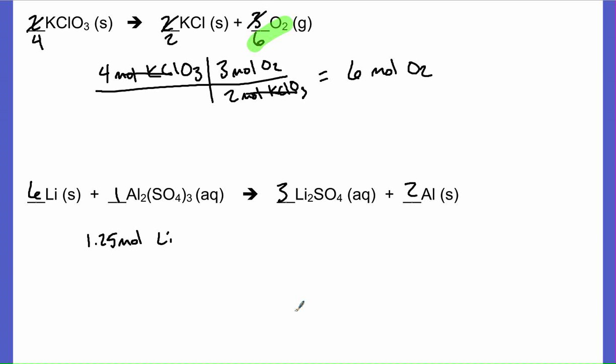Right? 1.25 isn't a whole number. I can't just plug that in and start balancing everything else. This is why you need to learn how to use a ratio. So you're really going to do the same thing as you did above. Right? I want a new label, so I'll put the 2 moles of aluminum, the thing that I wanted to know, on top, and then I'll put the 6 moles of lithium down below, right? Because for every 6 moles of lithium, 2 moles of aluminum are produced.